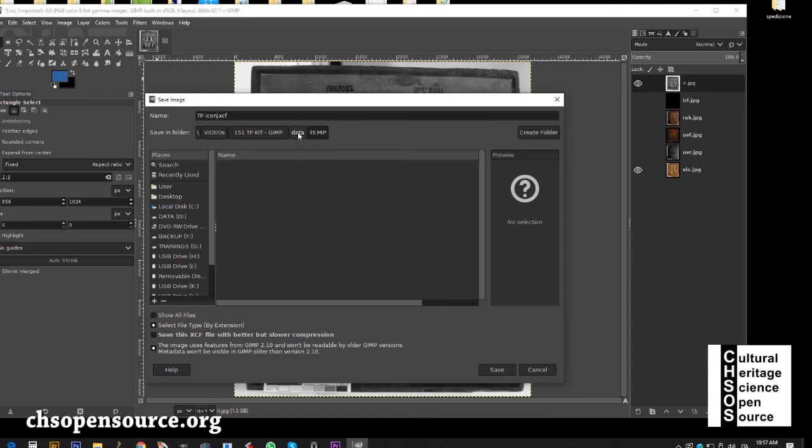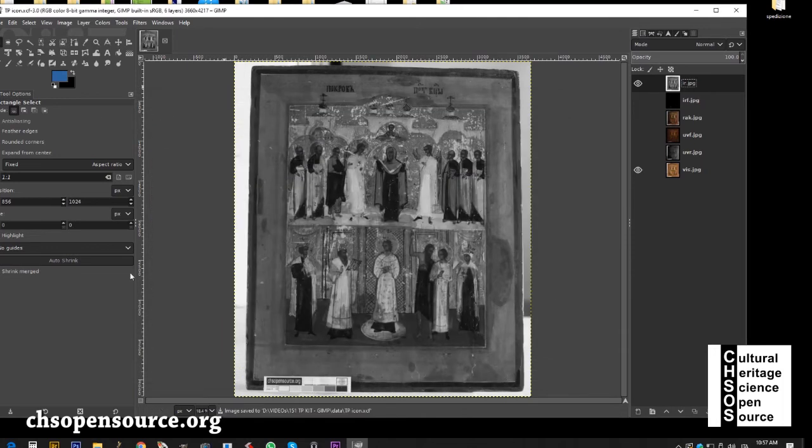Okay, we can put it into here, data, where we have the temp and the images. So images is the raw file, temp are the exports in JPEG. Okay, we do save over here, and there it is, it's done, pretty good.